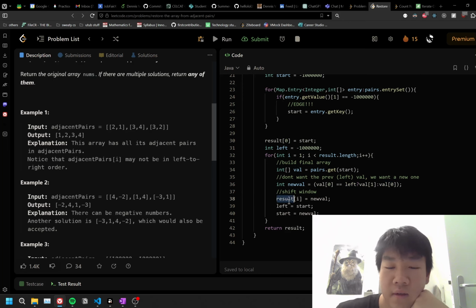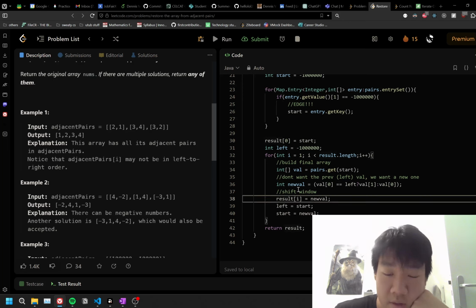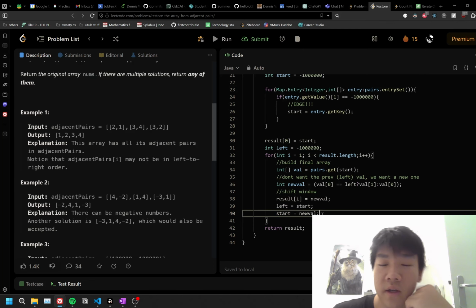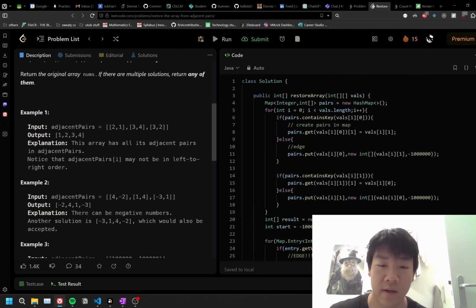And lastly, we shift the window. First, we add the desired value to the result, and then we shift the window a little bit forward so we could finish building the rest of the array.